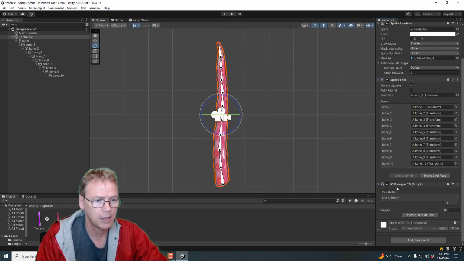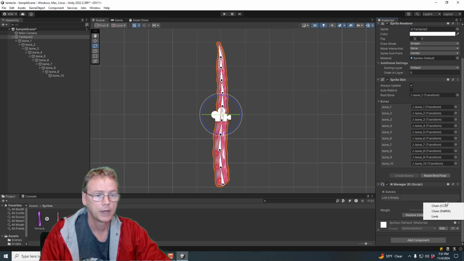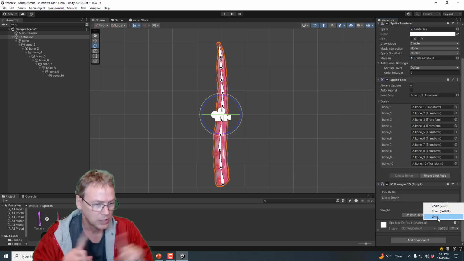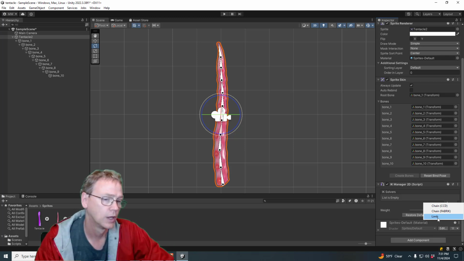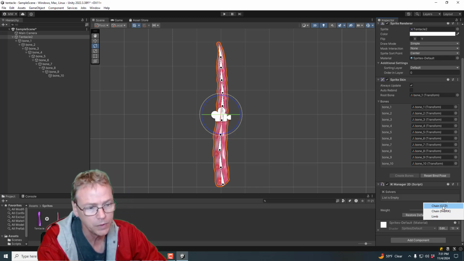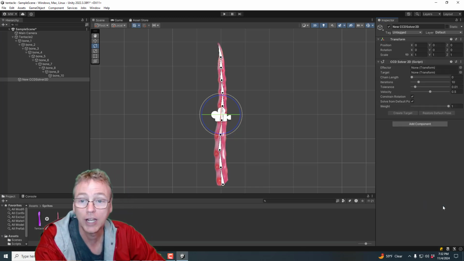Okay, there's your IK manager, and I'm going to want an IK solver. Now, the limb solver is good for just doing arms and legs where you just have the two bones that are bending. For a longer one, you want a chain. And for my tentacle, a chain CCD is the classic.